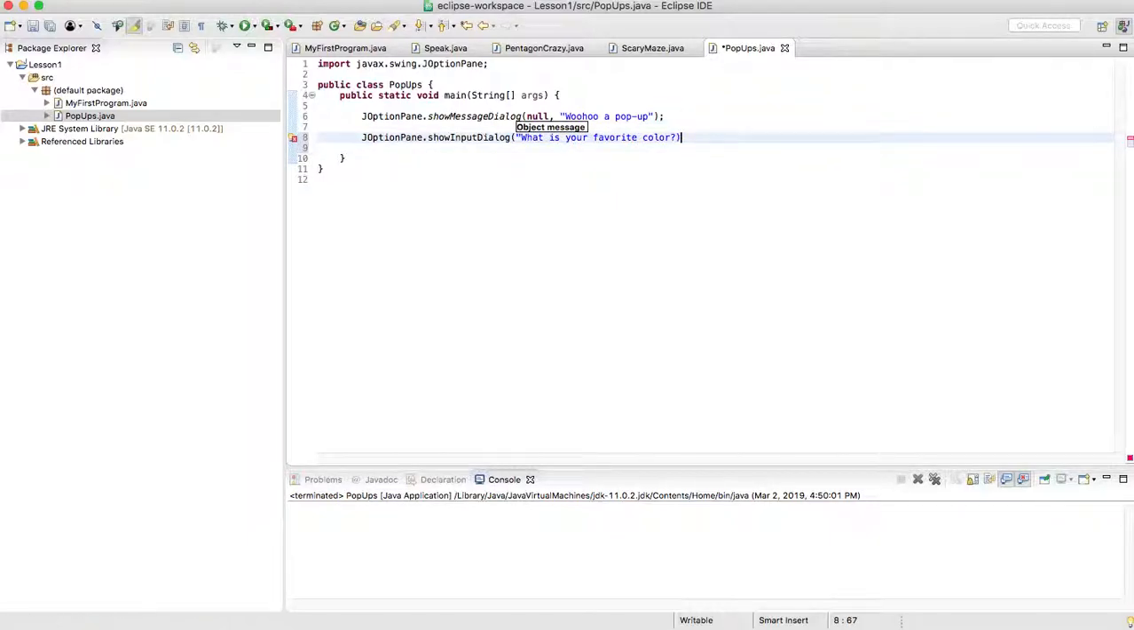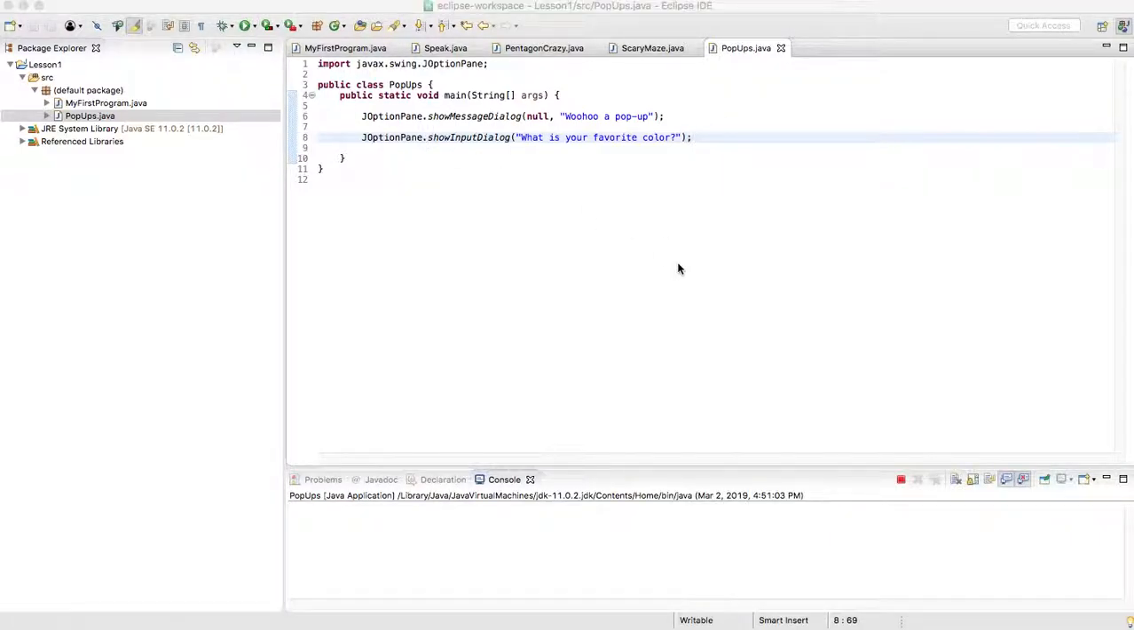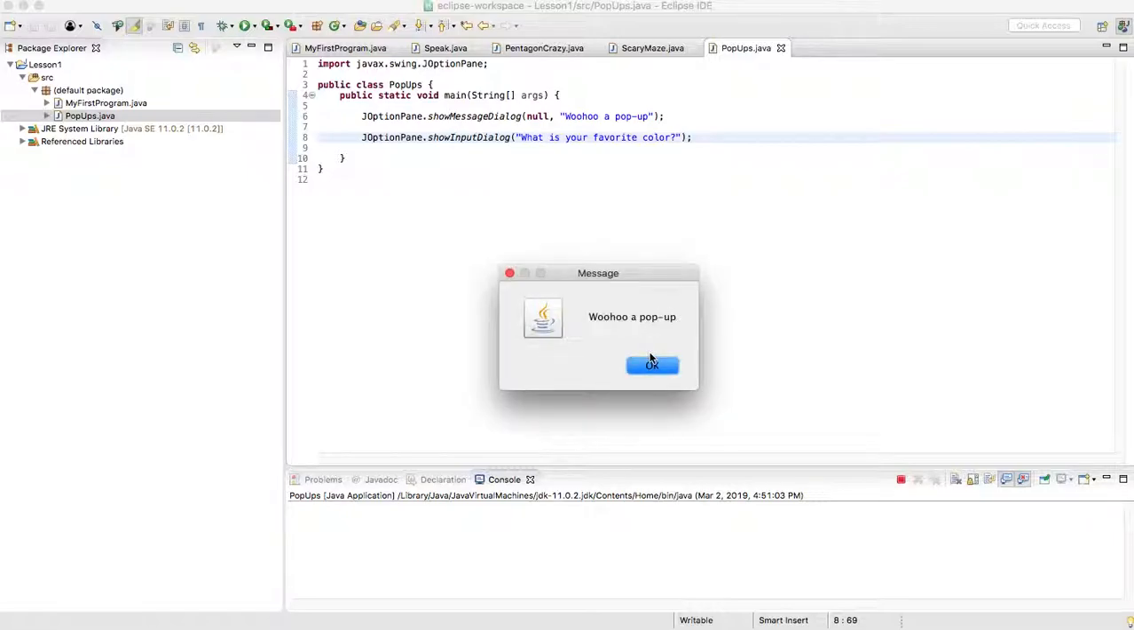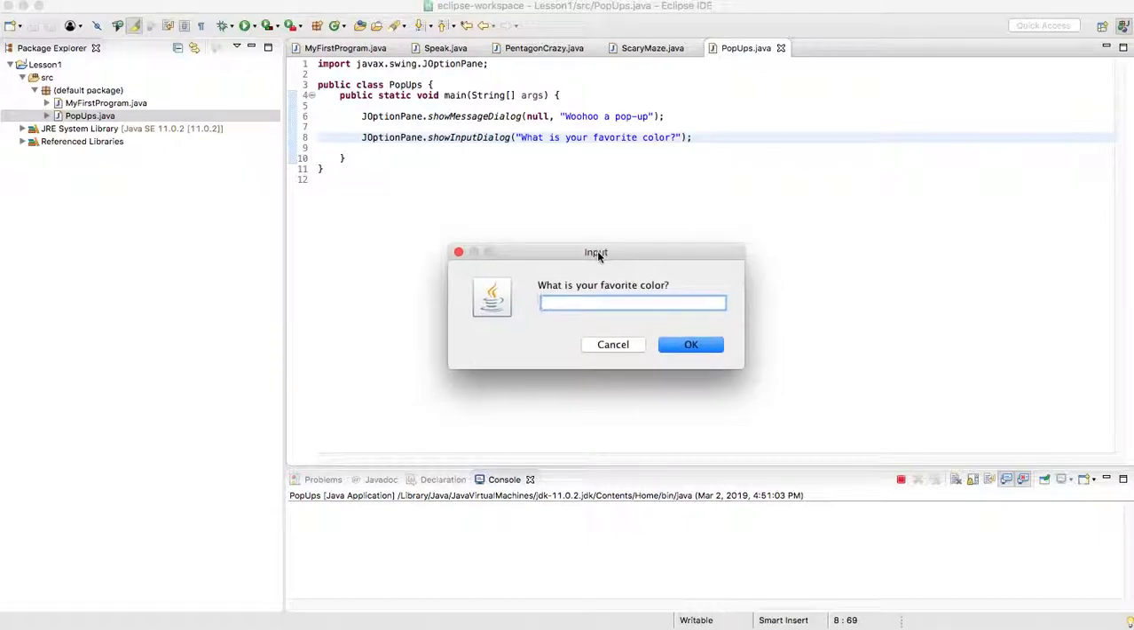Oops. So I need a quote at the end of my string, and also this needs a semicolon. I'm not sure if you guys have noticed yet, but the end of every line in Java has a semicolon. That's how you tell it that it's the end of the line, the end of the command. Alright, so let's see what we get from this. Okay, the first thing is an information pop-up. And then the second thing is an input box. So I would type in here.